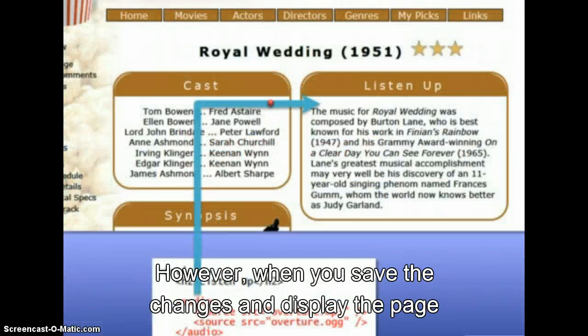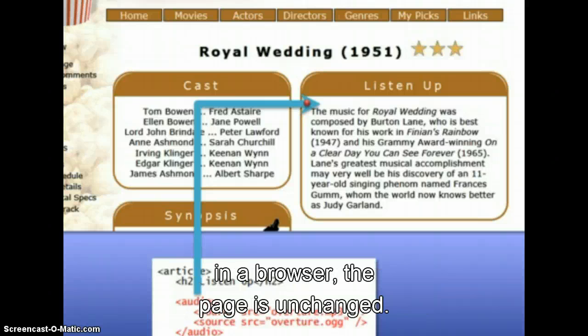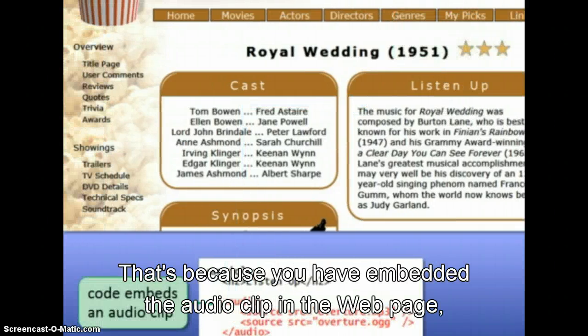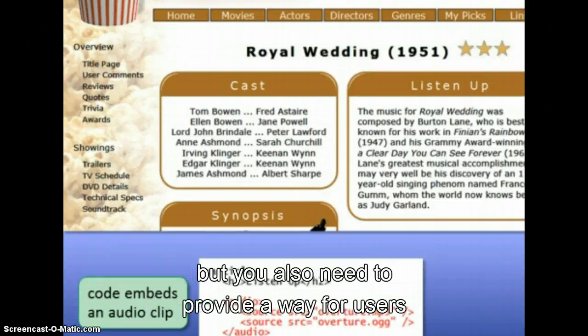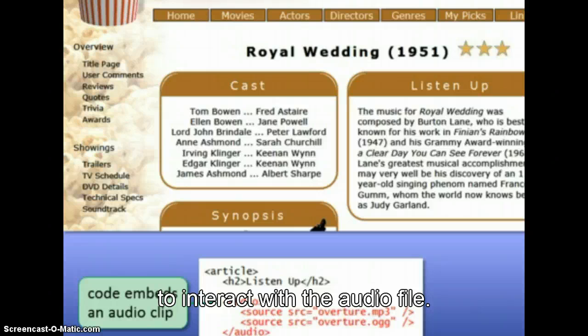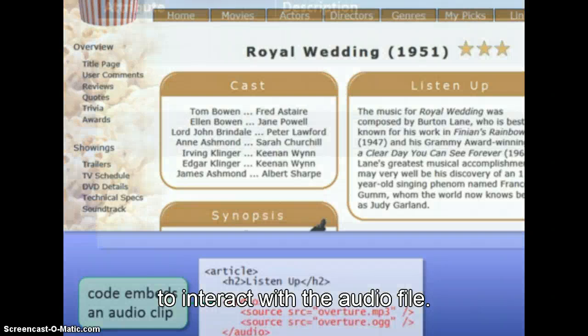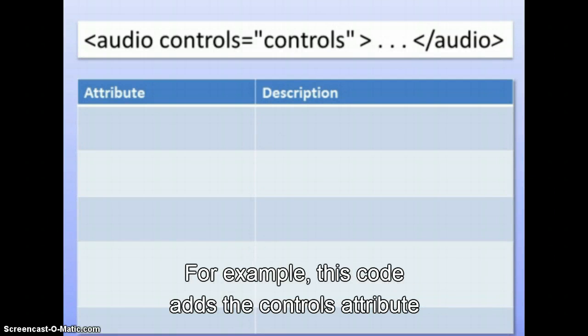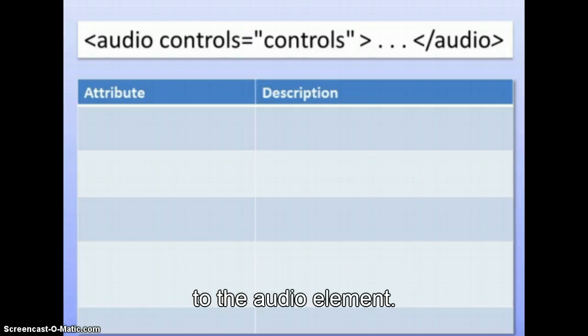However, when you save the changes and display the page in a browser, the page is unchanged. No controls appear and no music plays. That's because you have embedded the audio clip in the web page, but you also need to provide a way for users to interact with the audio file. You can do that by setting the attributes of the audio element. For example, this code adds the controls attribute to the audio element.